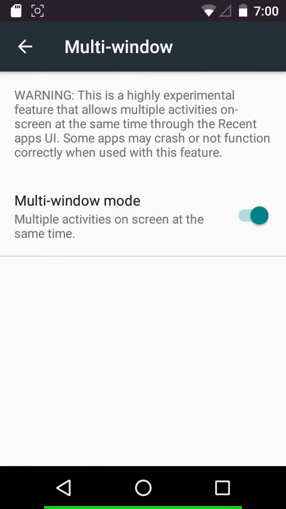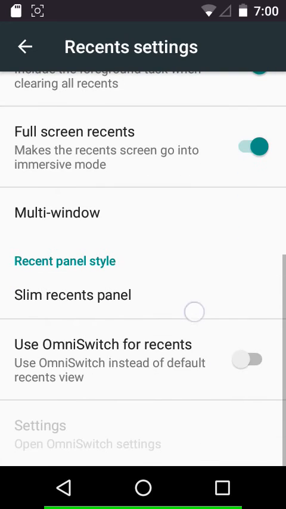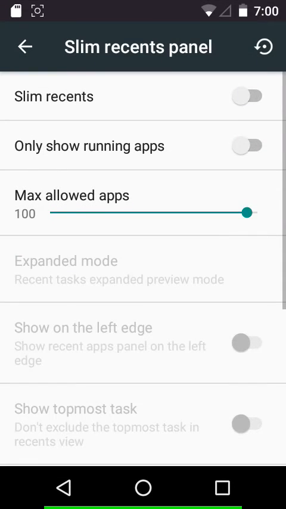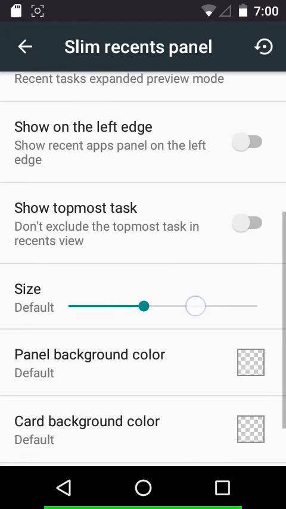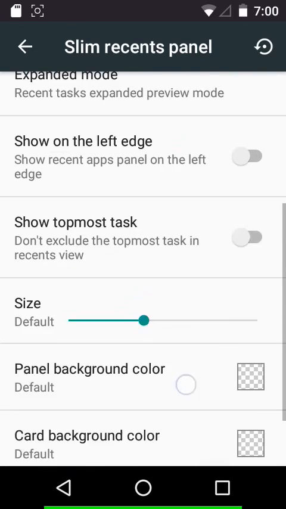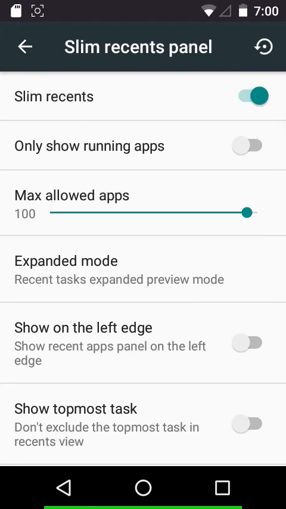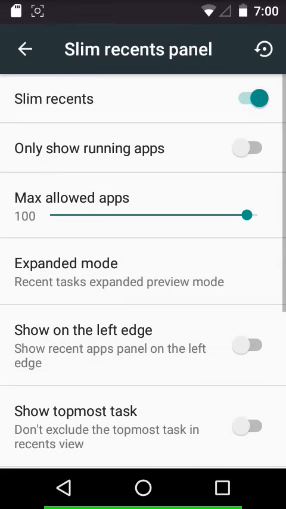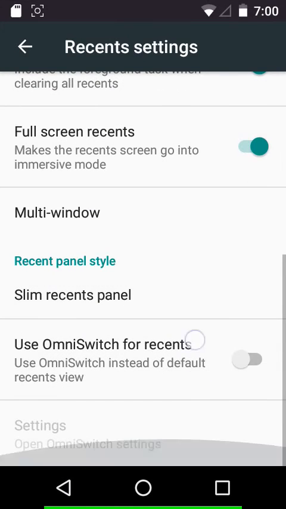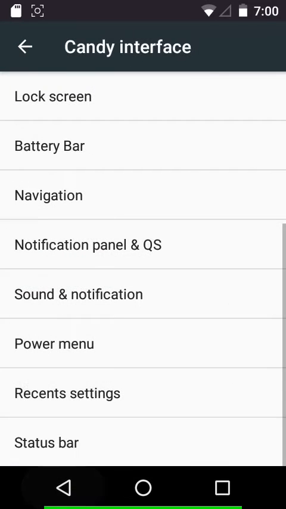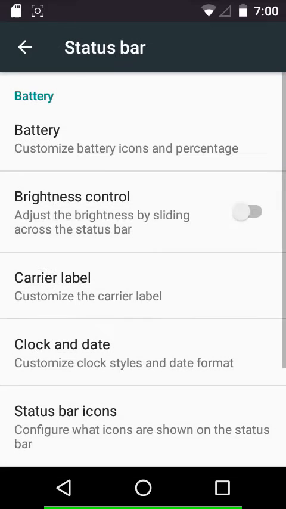Then we also have the full screen recents in multi-window mode if you want to enable that. Then we have the slim recents panel, and if you want to have a look at the options which we get in here, then these are the options which we have. I'll just turn them off. Yeah. Then we also have the OmniSwitch recents, so if you want to use that. Then we have the status bar settings in the end.